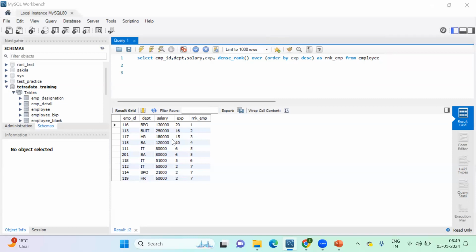So for this kind of thing, we need to partition the database based on the department. We need to group the entire data set based on the department, and after that, we need to impose this ranking function. So how do we partition this database based on department? There is a clause called partition by. Partition by department. This is applicable for all the ranking: row number, rank, as well as dense rank.